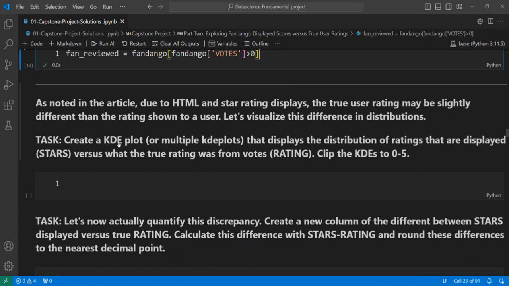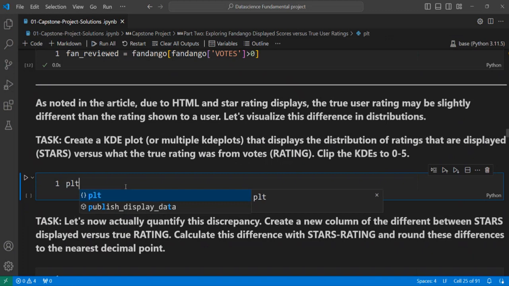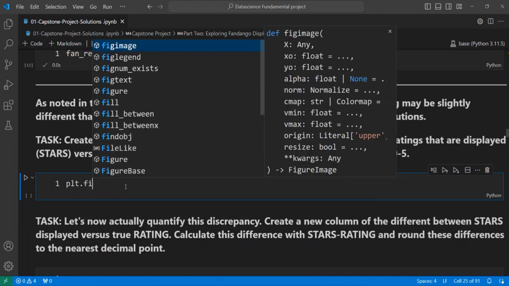Then I'm going to create one KDE plot. Okay, for that, I'm just writing the following code.